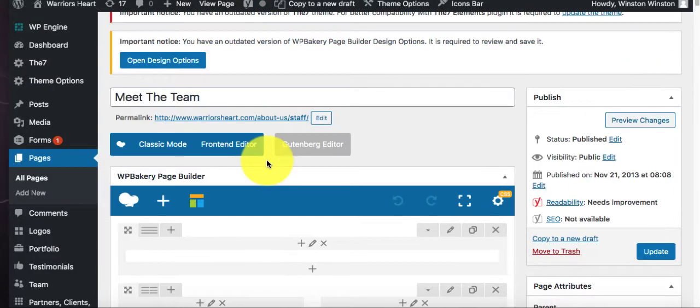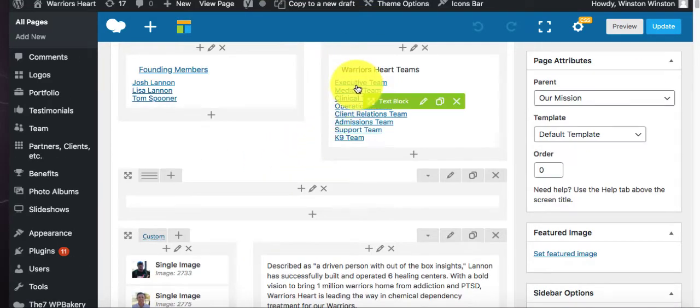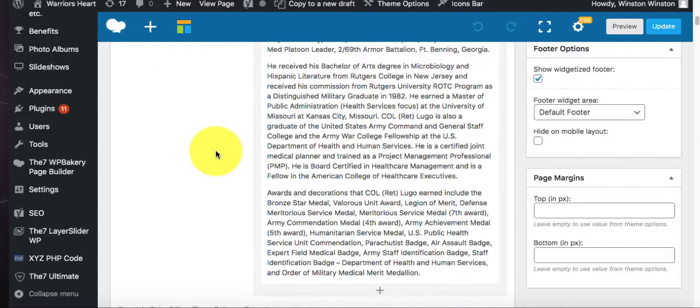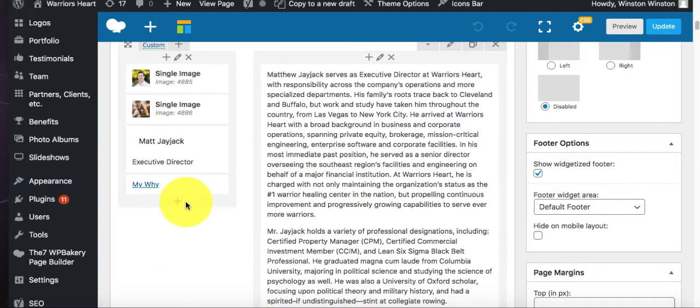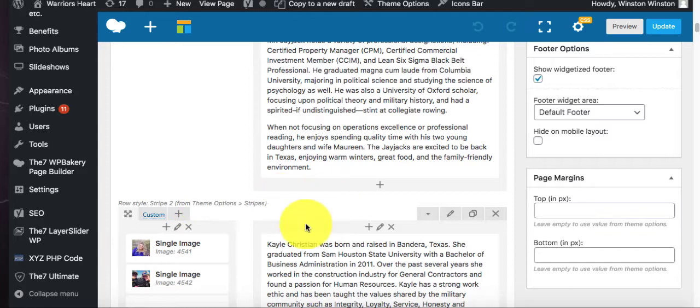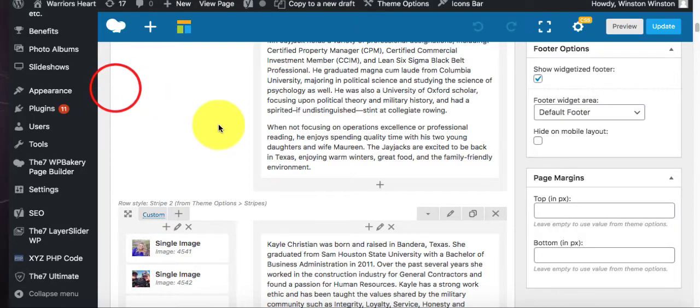So once we're on the page, we want to first find the section that we're going to get into. And oftentimes they'll say, hey, we want this person to be below, say, in this case, Matt Wajak, right? So we come down below here. I'm going to pull up this form and see what it says. So add Louis to the support team under Annette Hill, okay? And his title is merch, because he does merchandise.